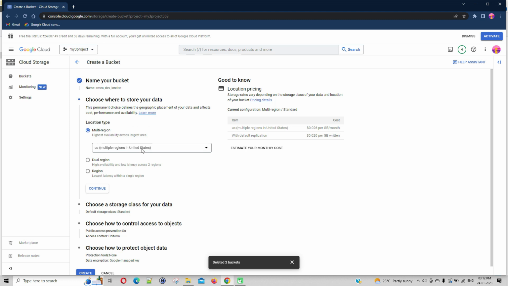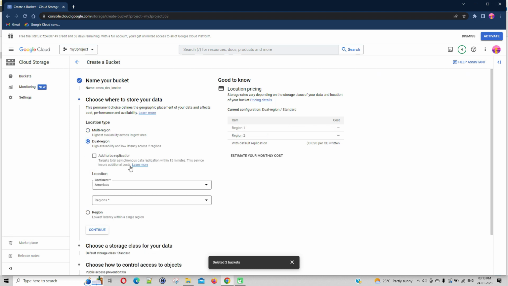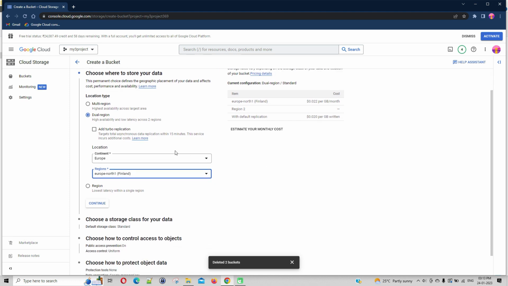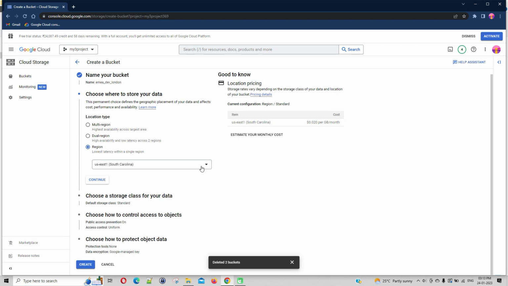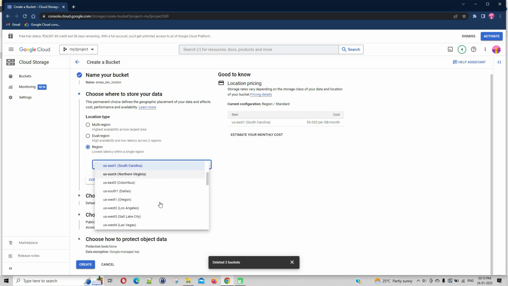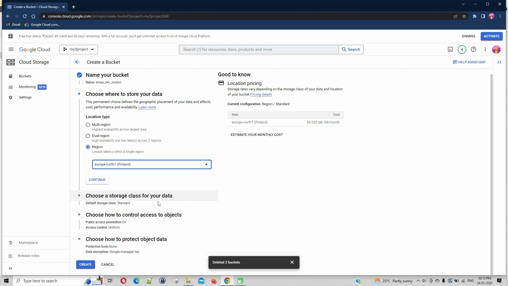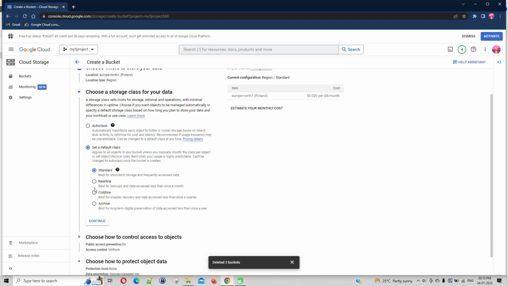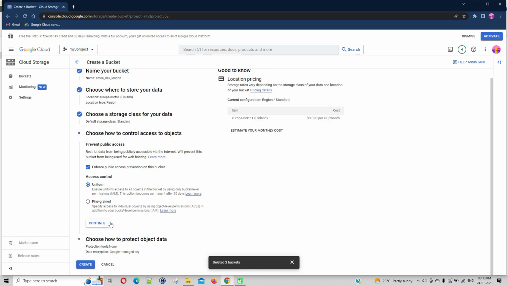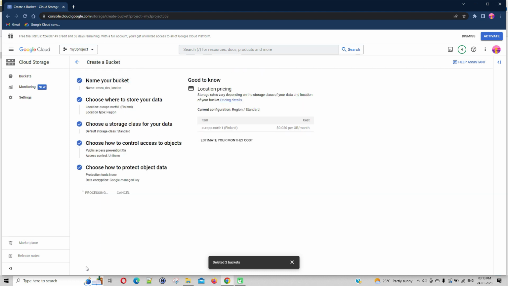Continue. If you go with multi-region, the charges will be more. I don't want to go with dual region, meaning two across the regions. Which region do you need? Europe, Finland, you can choose according to your need. Later I will tell you about buckets and whatever things. No, I am not going with this; go to this UK region. Fine, continue. There are so many things here, later I will tell you about storage class. Continue, create.